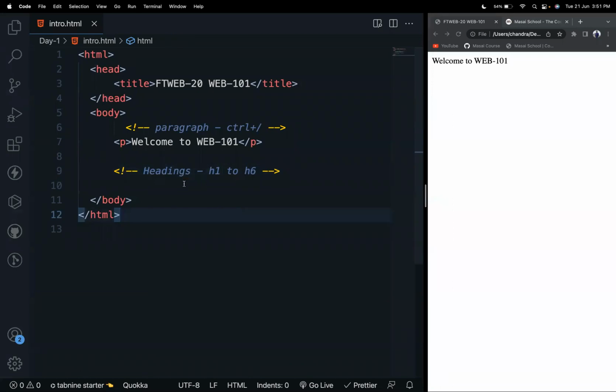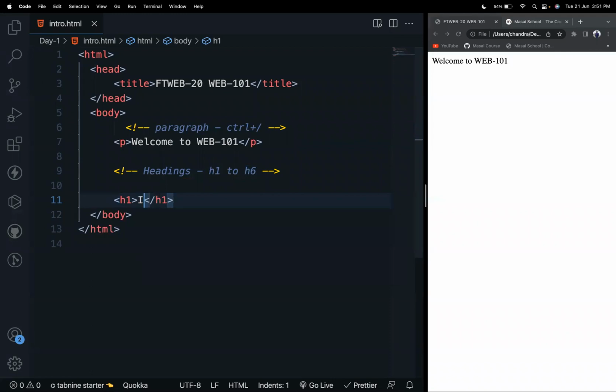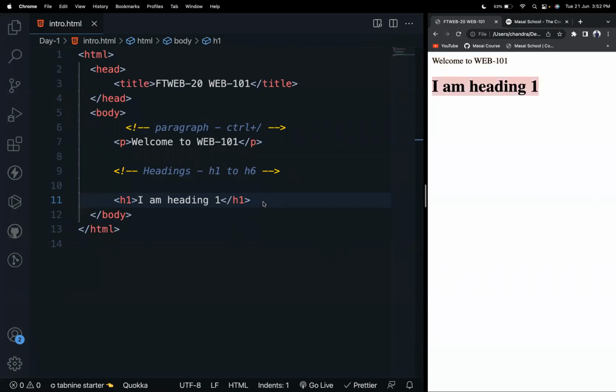So we have 6 headings. Suppose I write H1 and I write I am heading 1. If I refresh the page, can you see the difference between a paragraph and a heading now? What is the difference between a paragraph and a heading? A heading has a larger text size and bolder text. A paragraph doesn't have larger and bolder text, right? So it has some difference from paragraphs.